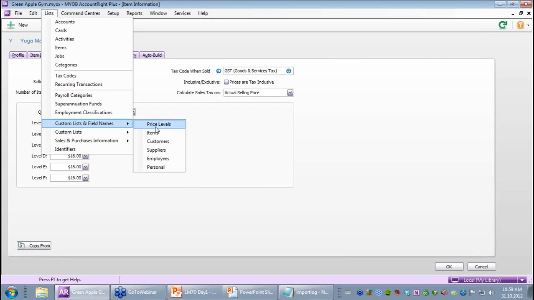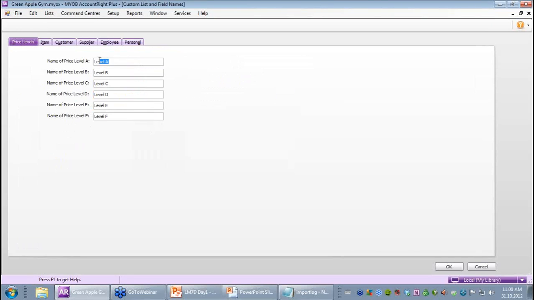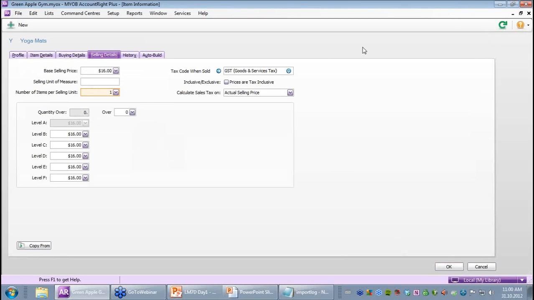Item, price levels. Sorry, I should have chosen price levels. Custom list and field name, price levels. Okay, and this is the name of my price level. So I can come in here and type in warehouse, overseas, and then maybe top customer, and then retail. So I can actually go in and name the different options here.